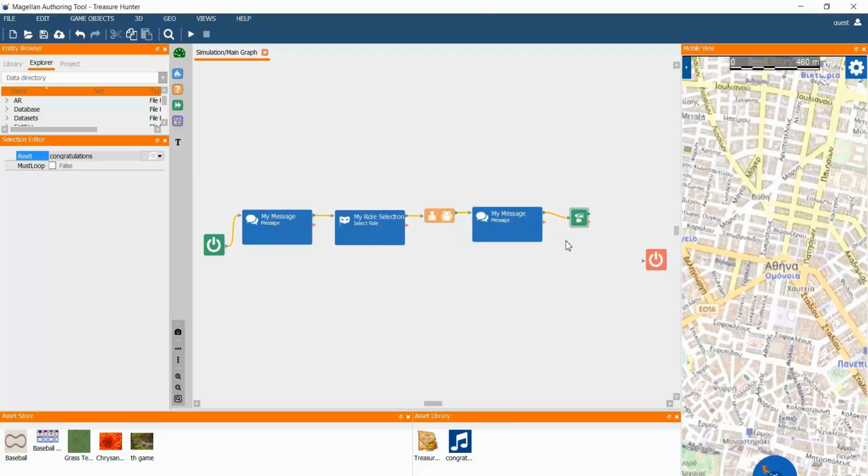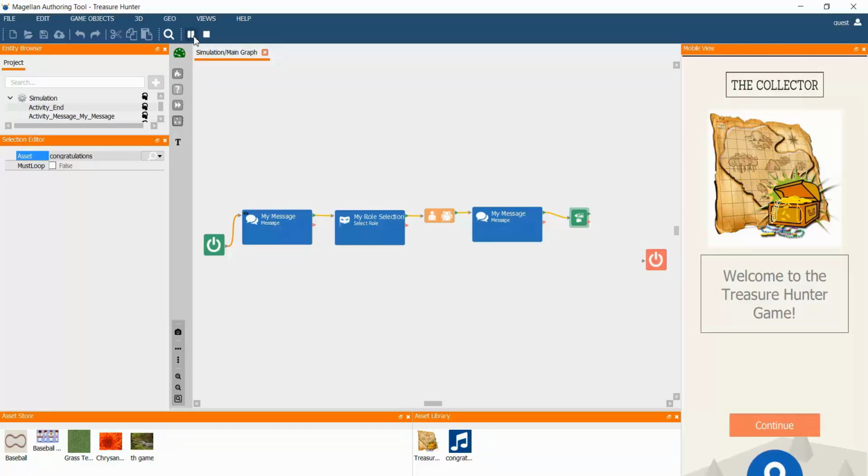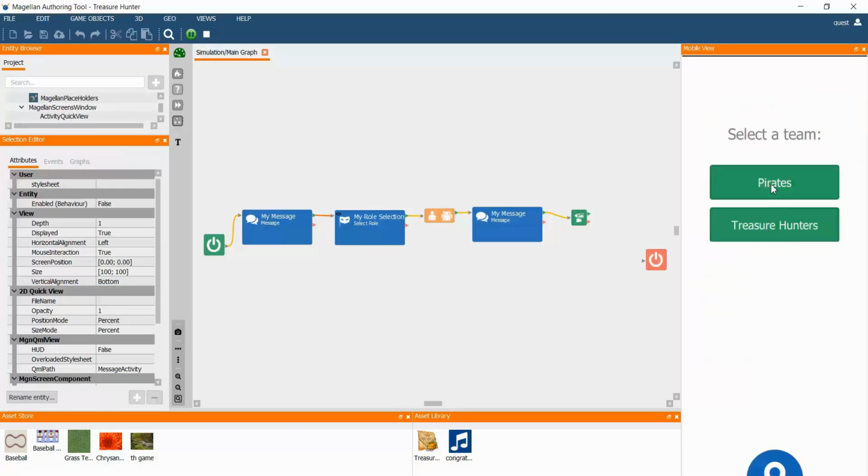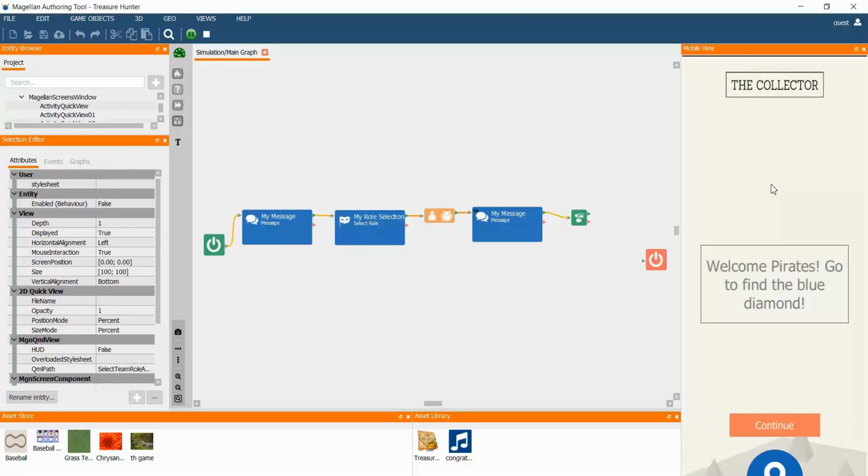To test that this works, click on the Play Simulation button. You should now see that when a player selects the team Pirates, they get the message, "Welcome Pirates, go to find the blue diamond," which is then followed by the congratulations sound.